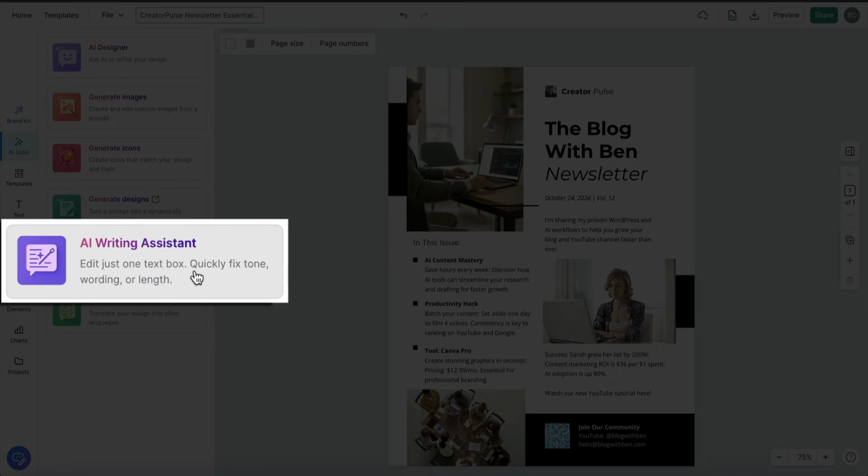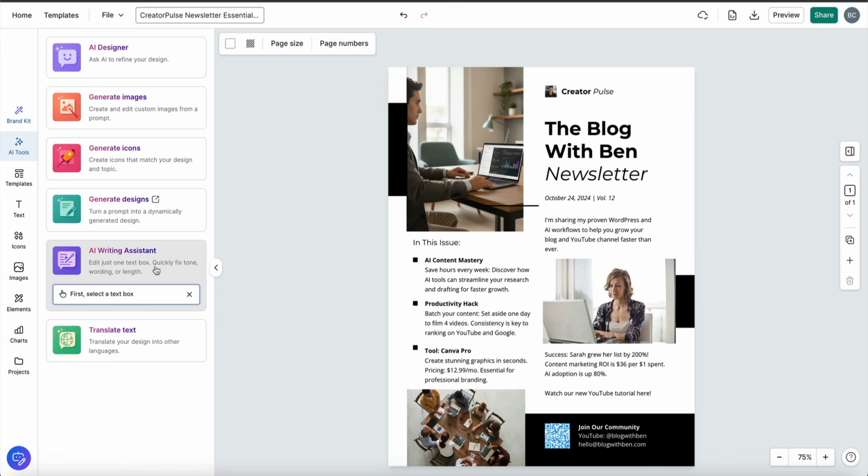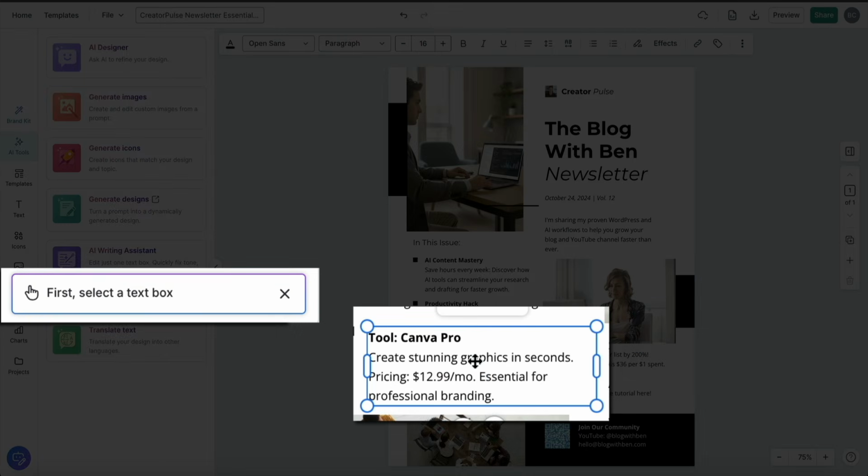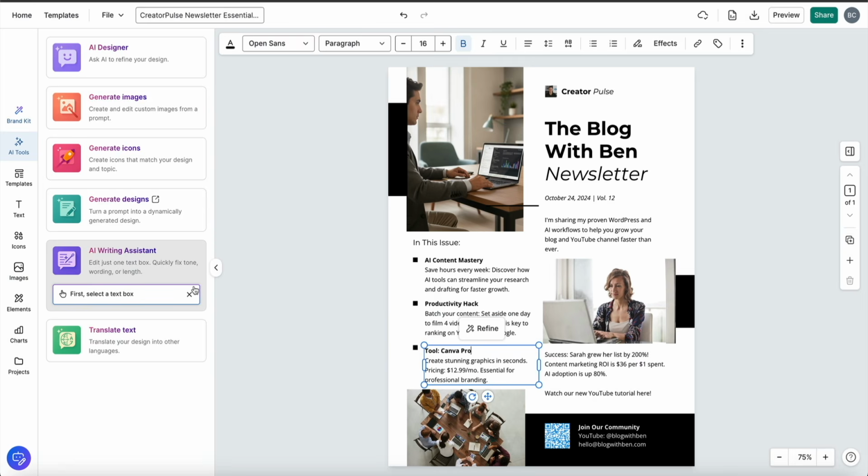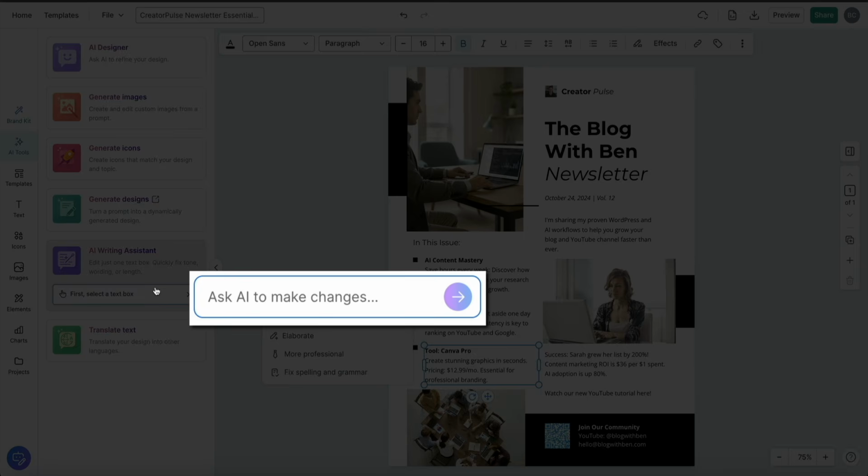First, if we click on AI Writing Assistant, it's going to prompt you to select a text box first. So go ahead and click on a text element you want to edit in the newsletter. And then once you select it, a menu pops up with some quick options like shorten, elaborate, more professional, and fix spelling and grammar. But you've also got a custom prompt field at the top that says Ask AI to make changes. And that's what I'm going to use.